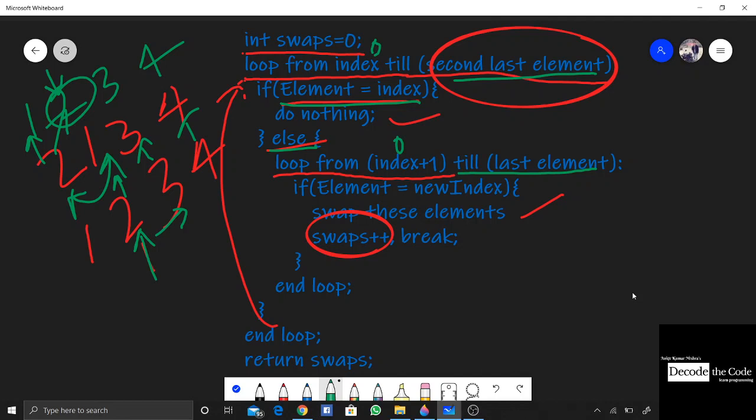We are running one loop to traverse the elements in the vector, and the other loop we are using to find if there is no match between the element and the position. Then we check where exactly the match is, and wherever the match is we swap, and we increase our swap variable by doing swaps plus plus, and the value of swap is something we are going to return at the end of our function. So this was the pseudo code.